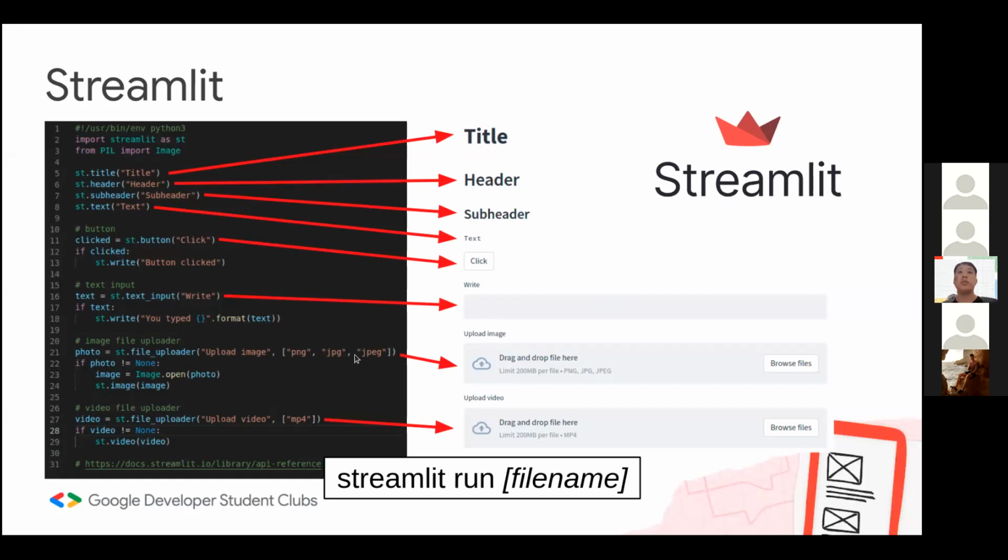And lastly, let's check out what file uploader is. You can specify all the file types here, and you can upload and store it into a variable like we did here, photo and video. If we have something in the variable, then we can show it to the users. st.image is going to show an image, st.video is going to show video. So this is how the code works, and it's going to look like this.